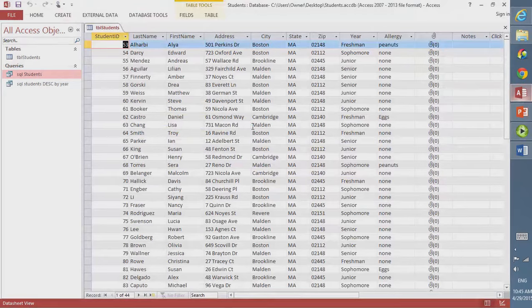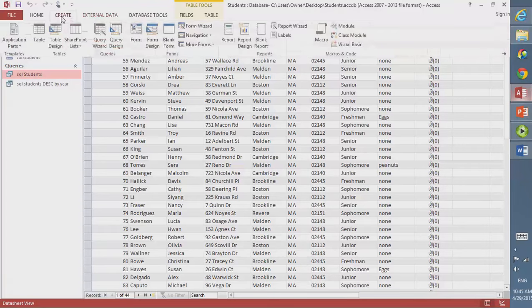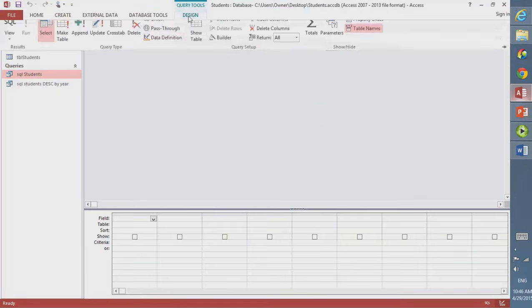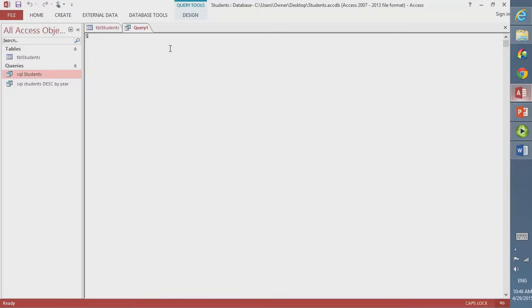Now we will learn how to filter the retrieved data using the where clause. What the where clause basically does is specify a search condition. For better understanding and easier explanation, let's write a new query. Again, let's go to create, query design, close the table, and then go to design, data definition. Again, SELECT, make it in capital, and then we want first name, last name, and year, and then FROM table students.